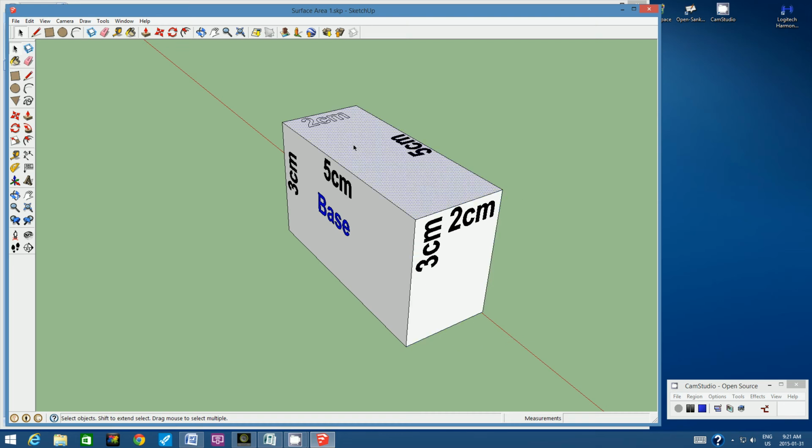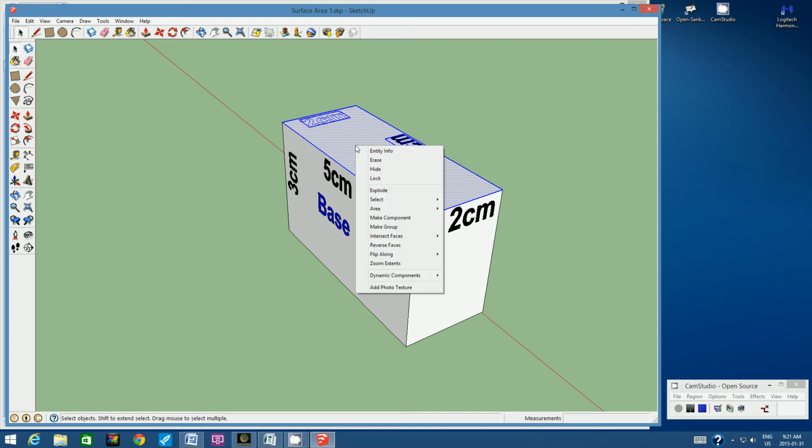Deselect. Let's click on the top. Hold the Shift key. Click on the 4 edges that surround that top. Click on the measurements. Let go of the Shift key. Right click and choose Make Group.